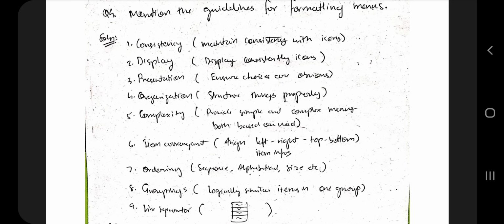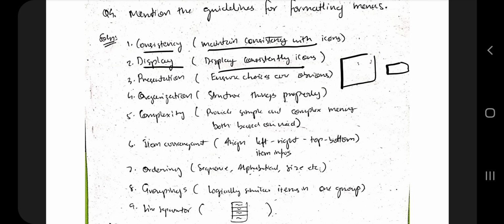Let me explain what you have to write after writing all of this, by using the mnemonic. Consistency means what? Maintain consistency with icon. Consistency means if this icon is this much, second icon should not be this much. Display means it should be always visible. Presentation, the choices should be obvious. Organized, it should be properly organized. Complexity should be not that high.